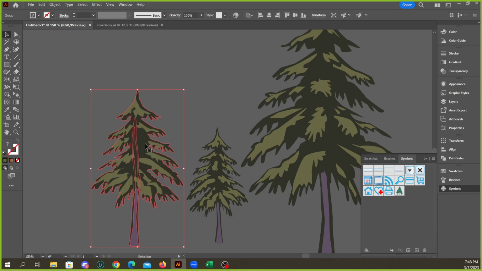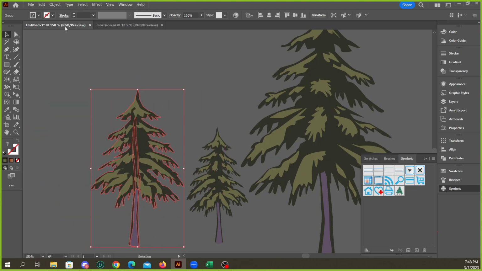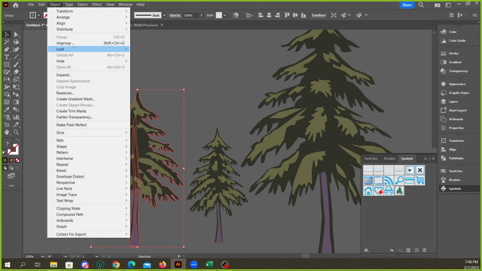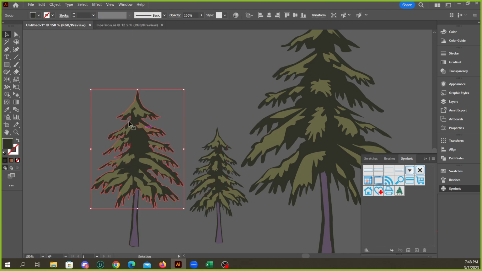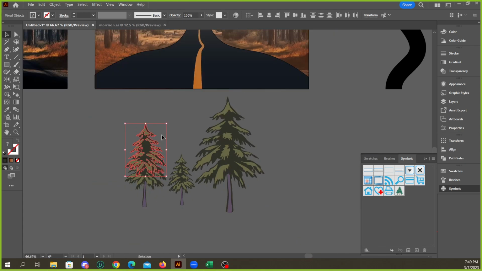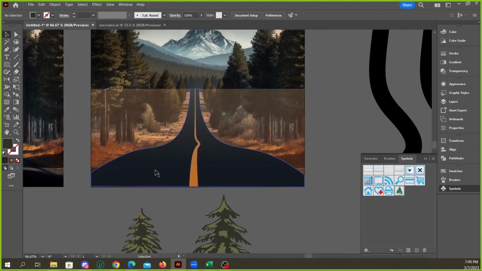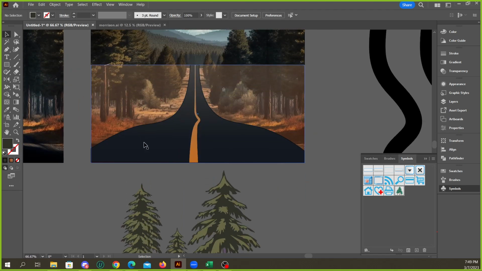I don't want to take the bark, I just want the green part. So ungroup again until that's separated from there. Okay. Select that, deselect the bark. I want to make this look a little bit taller, so I'll just duplicate it like this a couple times just to make it look taller, more like these trees.